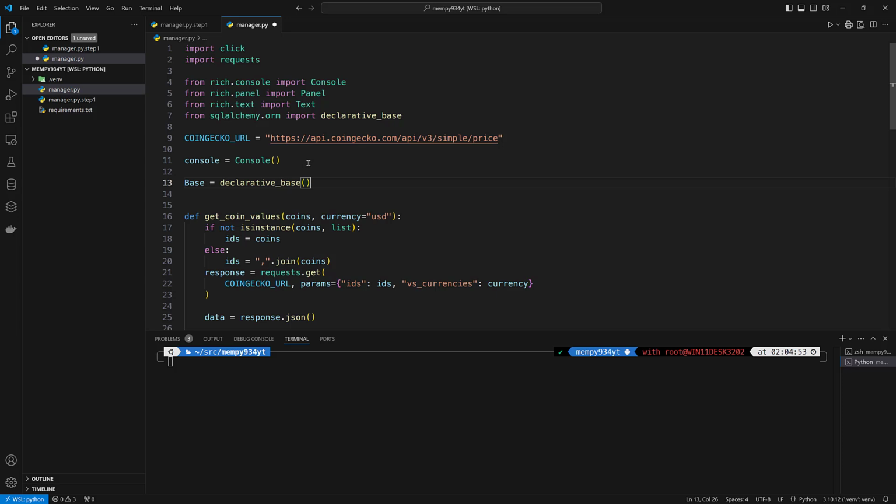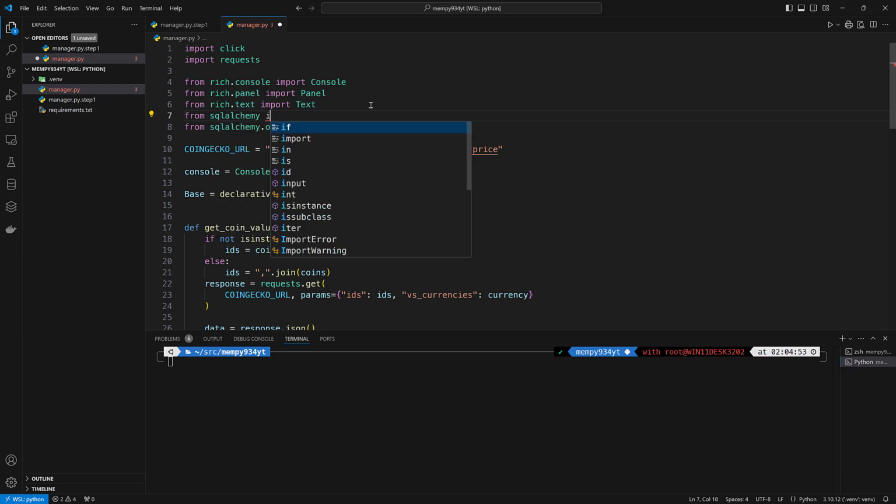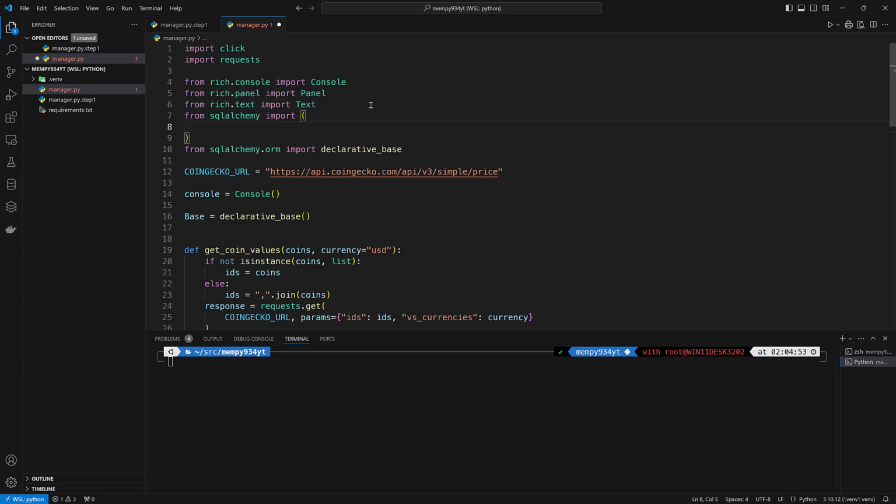But now that I've got that, I can derive my model class, my Investment class, from the base class. But first of all, I need to get some other types that I'm going to use to create the columns in the Investment model class. And that's going to come from SQLAlchemy. I'm going to import, this is going to be kind of a long list. So there's a Column type for the columns.